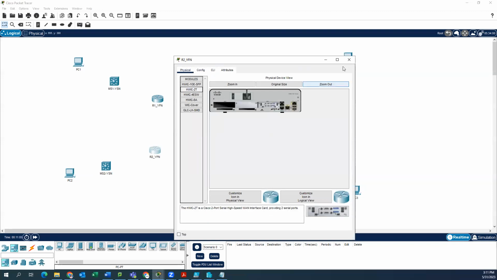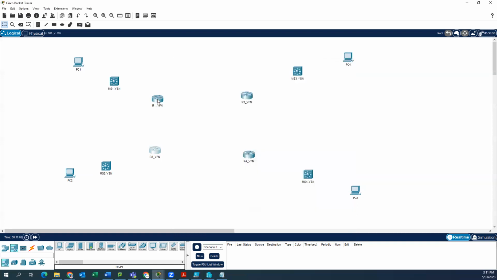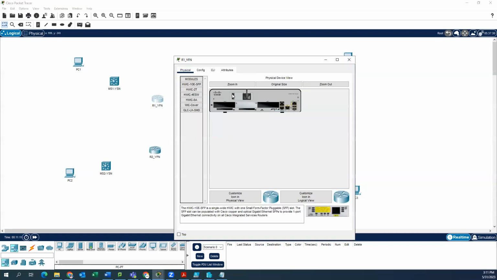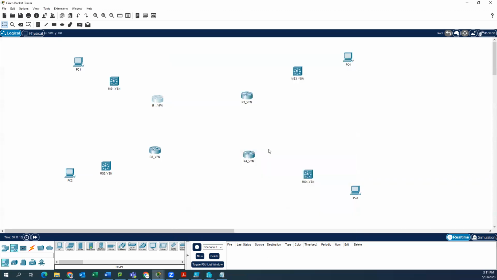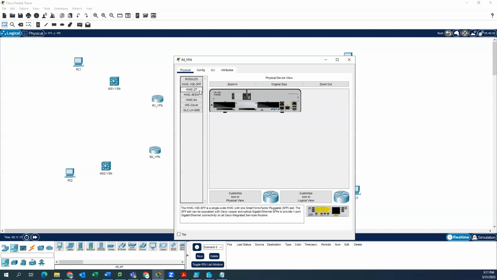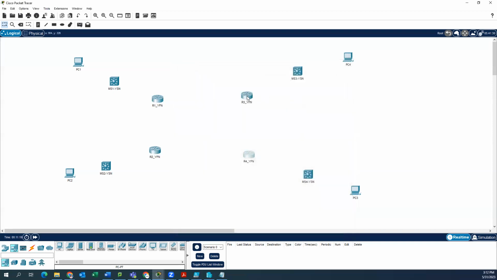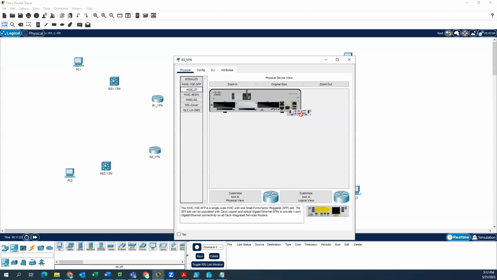All right, so next let us go ahead and connect these serial cables. I'm just going to add the serial cables for these. Go to switch 1, 2, 3, and 4.